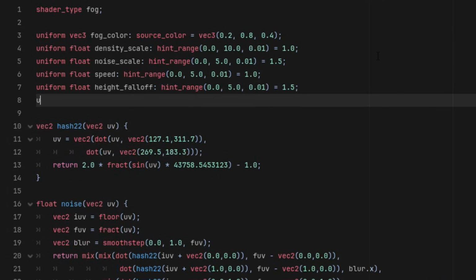Now, uniform float emission, hint_range, and starts at 0.5. From 0 to 1 and 0.01 as a step. So the emission parameter will control the level of light emitted by the fog. If we wanted the fog to be invisible and the player to see only the part illuminated by a flashlight, we would set this emission to 0.